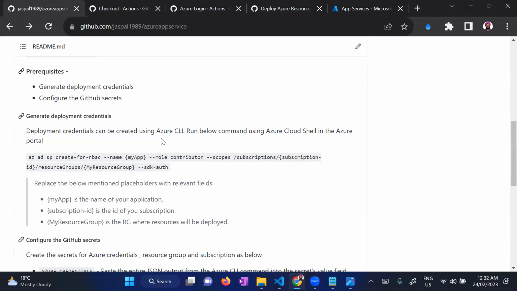There will be a few parameters that you'll have to replace in this. Basically, what this command is doing is creating an RBAC, role-based access control, which will grant your credentials to deploy things in the Azure portal. You need to replace the subscription ID with the subscription ID of your subscription, and then the resource group you are trying to deploy into. So these are the 3 portions that you'll have to update before you can execute this command.